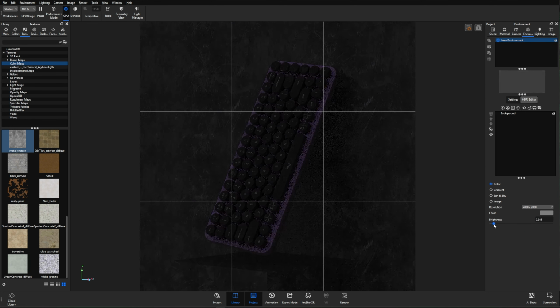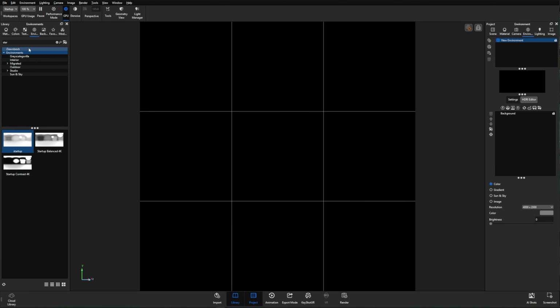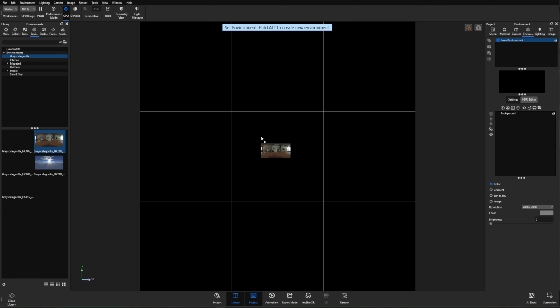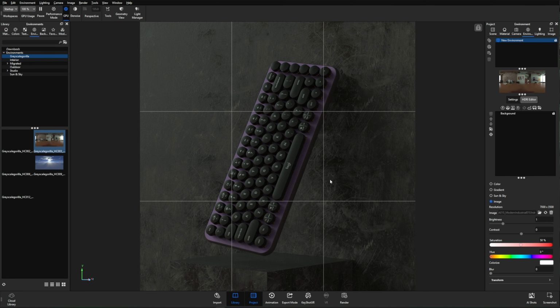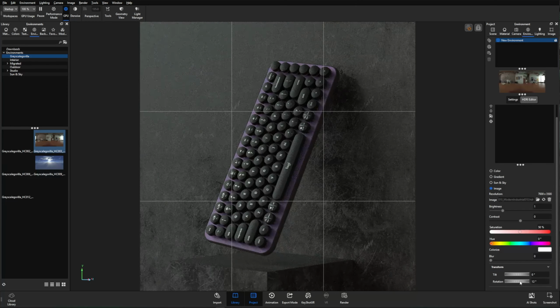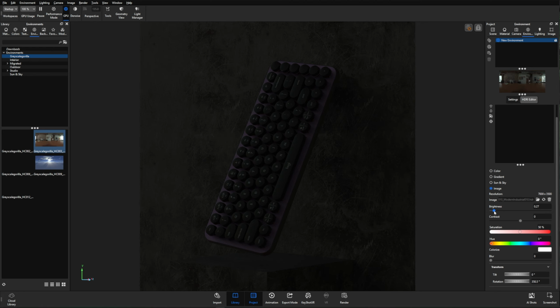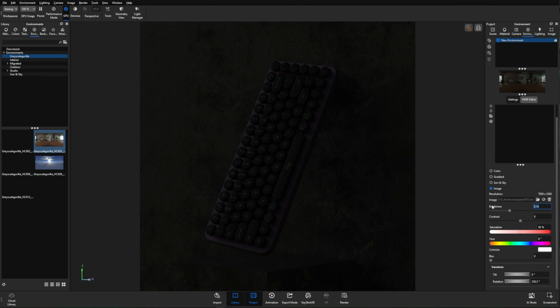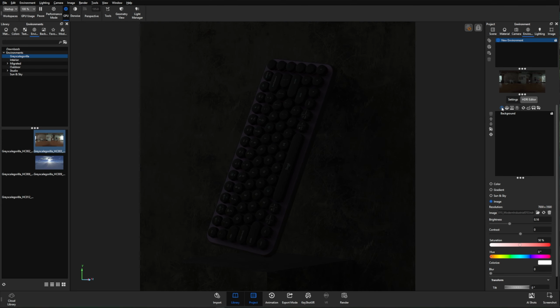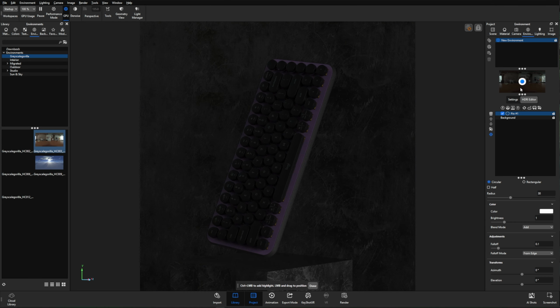I will start by going to the environment tab and adding an environment texture. This acts as our ambient light and immediately gives the scene a sense of space. Now let's reduce the environment brightness to around 0.16 to keep it subtle. Now I am adding a new light pin. I will reduce the radius and increase the brightness to create a hard light.